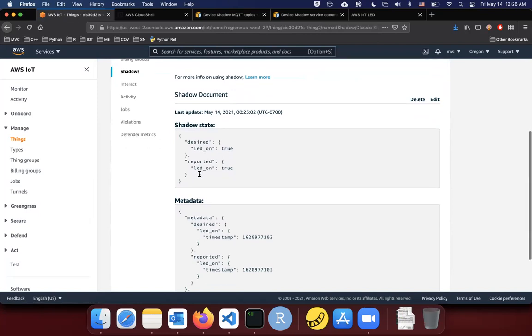So the shadow document, you see the shadow state. It has a desired field and a reported field. Reported means that's the state reported by the device. Desired means that from our UI, we try to control the device. We're turning this device LED on. That's what we do. That's called desired. And these two may or may not match all the time.